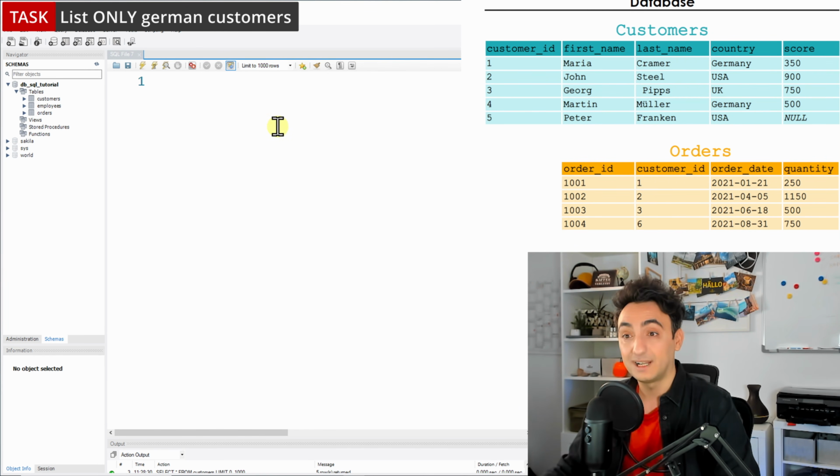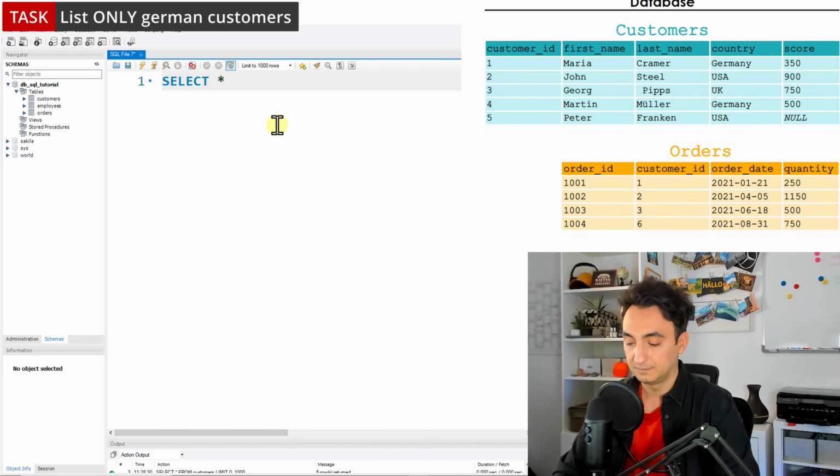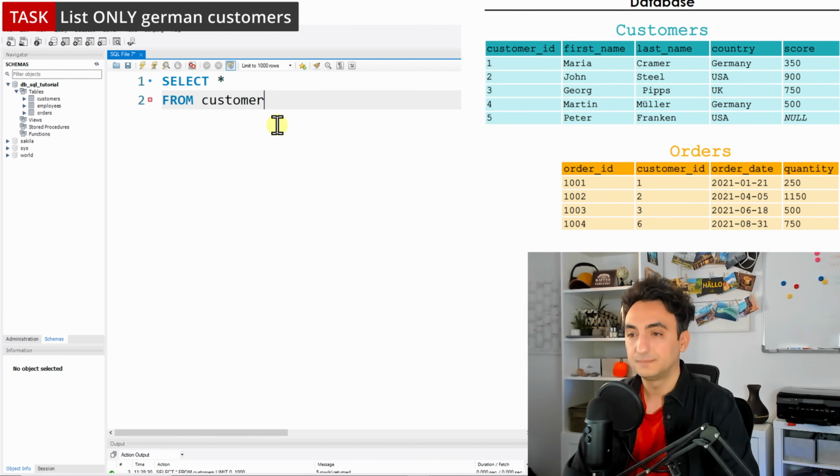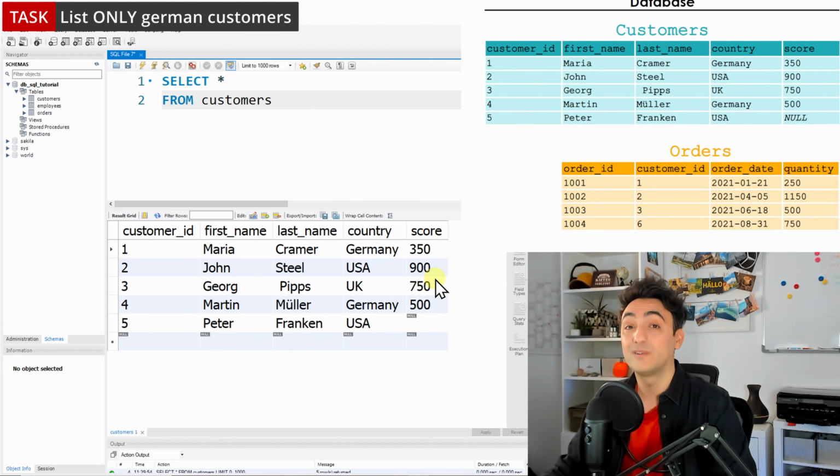So let's try to write the SQL statement for that. So SELECT as usual, then no specifications about the columns. We're gonna select everything, we use star. From our table, customers. And let's run this and see. As usual, we have all the data, all the customers from Germany, USA, UK, and so on. But the task says only the German customers. That means we have to do some filtering now.